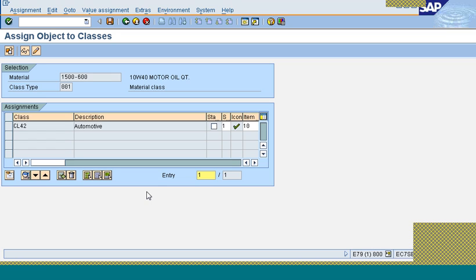So I can see that this assignment is done automatically as soon as I press enter. So now I can see the material type motor oil comes under the class type 001 and it is under the class named automotive. So this is how we can create classes, characteristics, objects, class types and class. So today is a very small section where we will see how we can maintain materials in materials management.